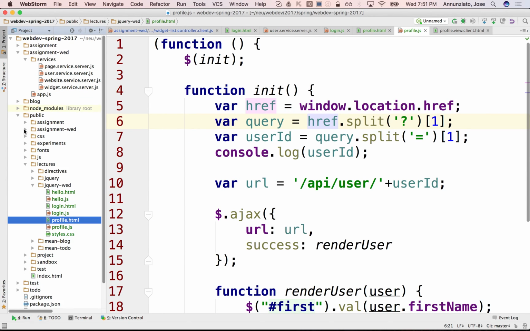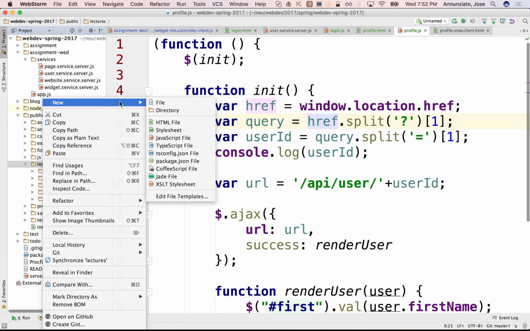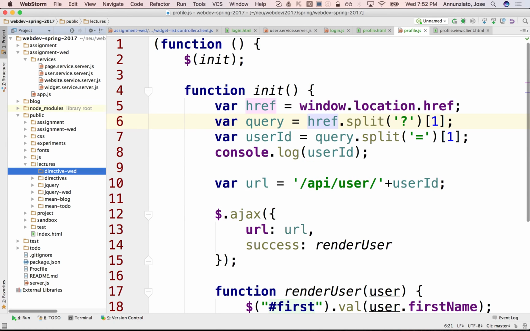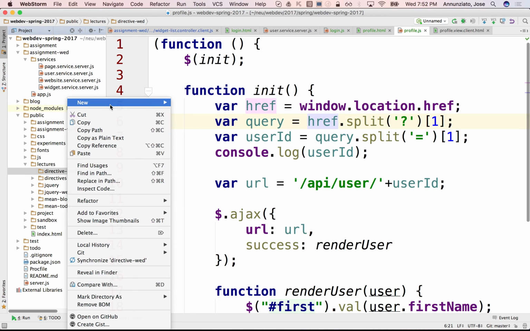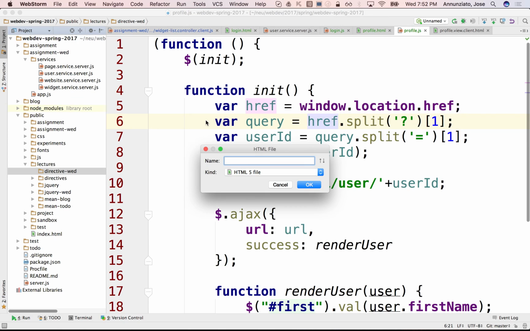So let's go here in lectures and let's create a directory here called directive for Wednesday. And let's create a very simple Angular application that uses directives. Let's create a very trivial hello world directive. So let's say hello.html.